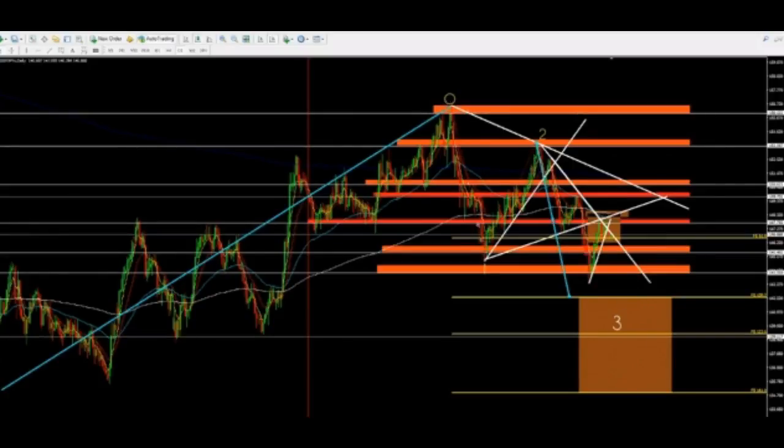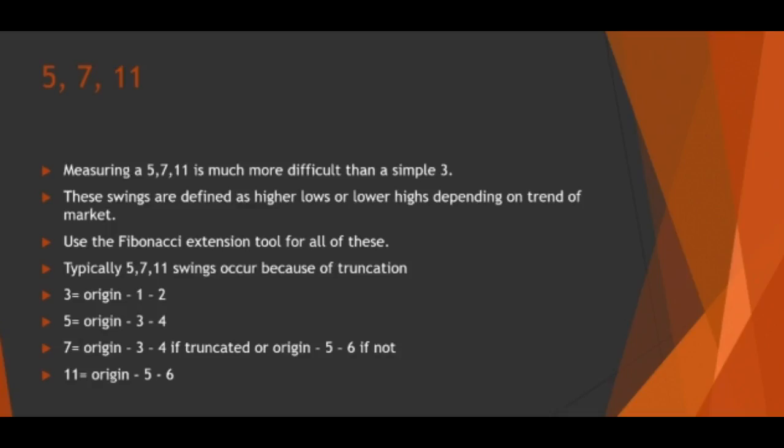Now this is an origin to 1 to 2. So what I want to do now is go back to the presentation and show you how to measure and what to measure. You measure everything the same way with the tool. But what if it's a 5 swing? What if it's a 9? What if it's an 11? I'm going to show you that now. As we've talked about, we have 3, 5, 7, or 11 swings.